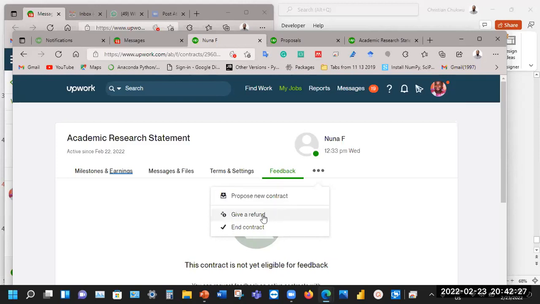Then the second option here is give a refund. Now there are some clients that when you are done with a job, when you are done working for them, they will request a refund.